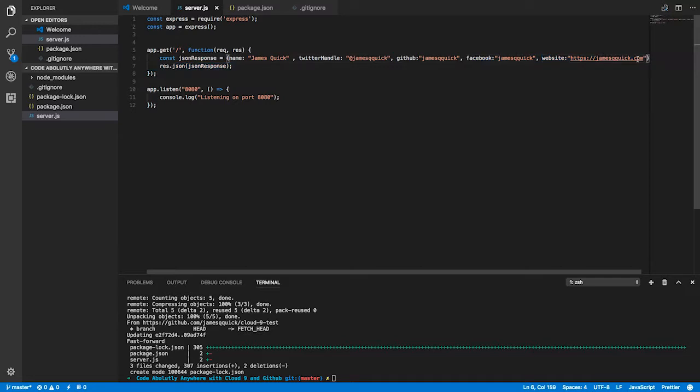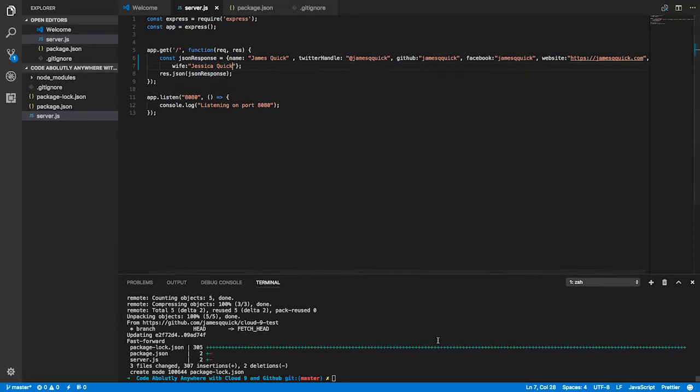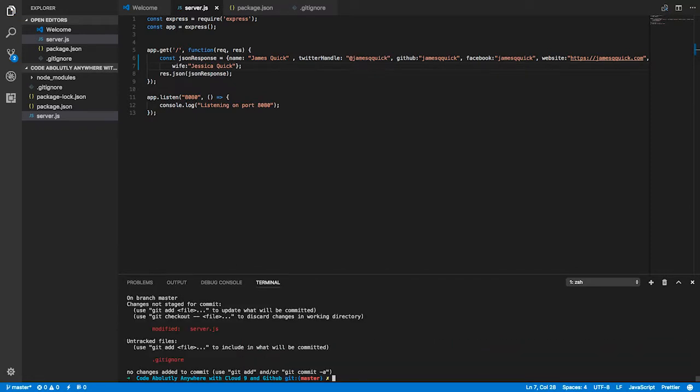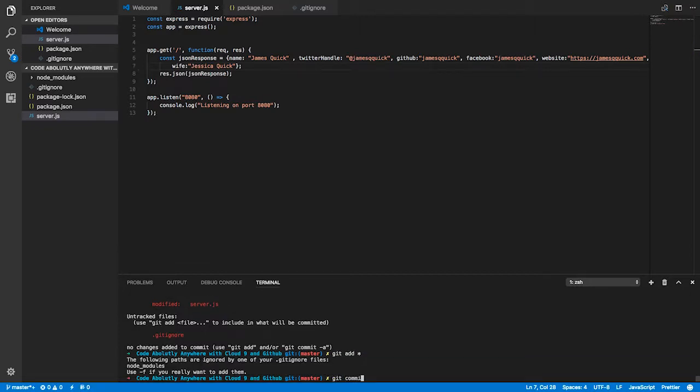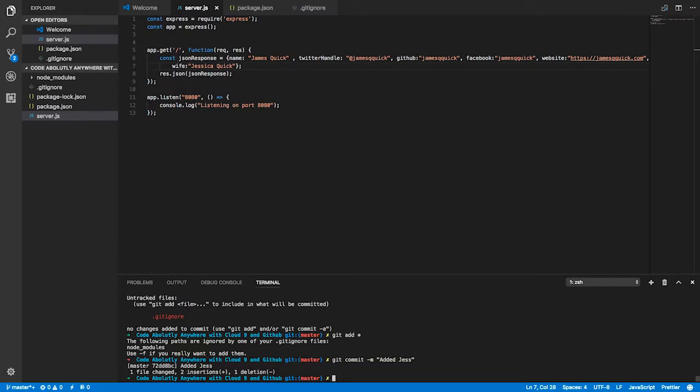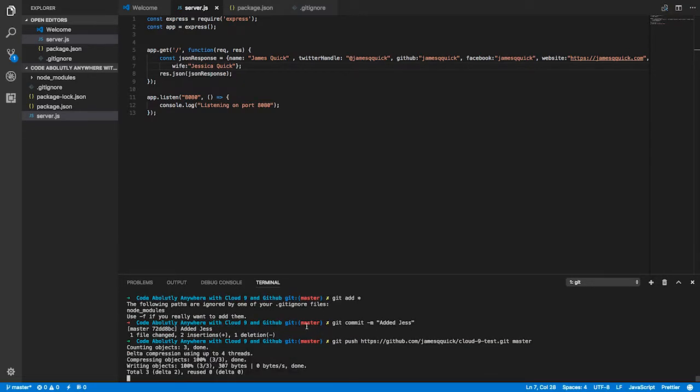So now let's say I wanted to add one more thing and say, well, I want to add my wife in here, and she is Jessica Quick. So I can save that. Let's go ahead and commit it again. So git status, it should just be one file. And let's do a git add of that file, git commit, and added Jess. All right, there we go. And then we also want to do the git push to the URL of the master branch.